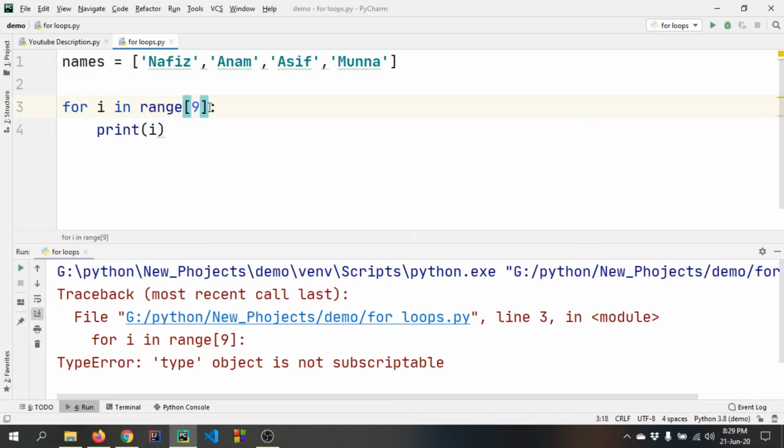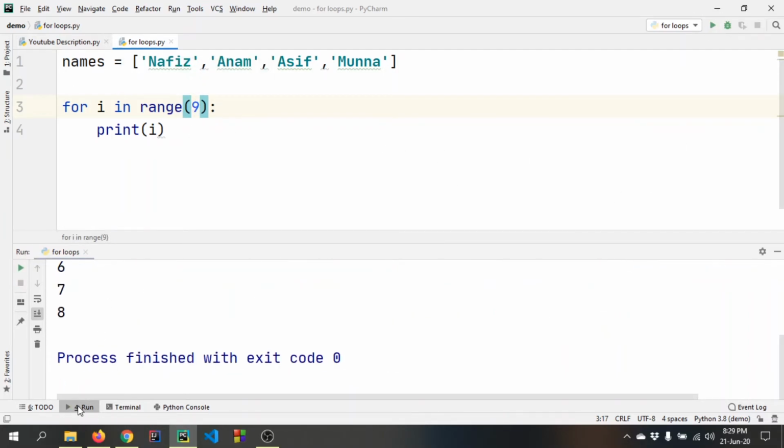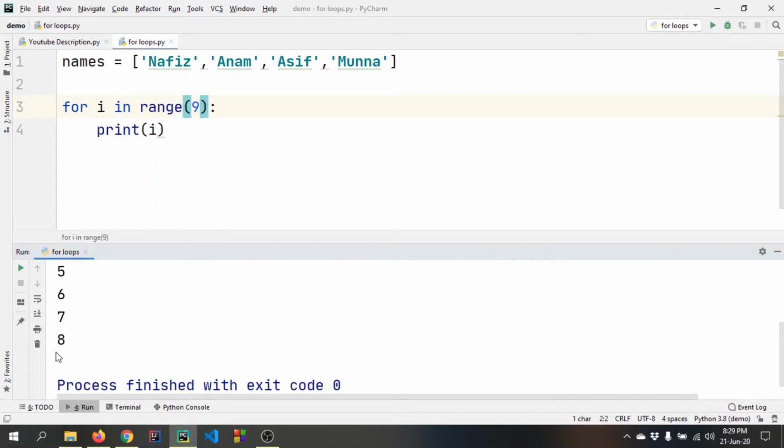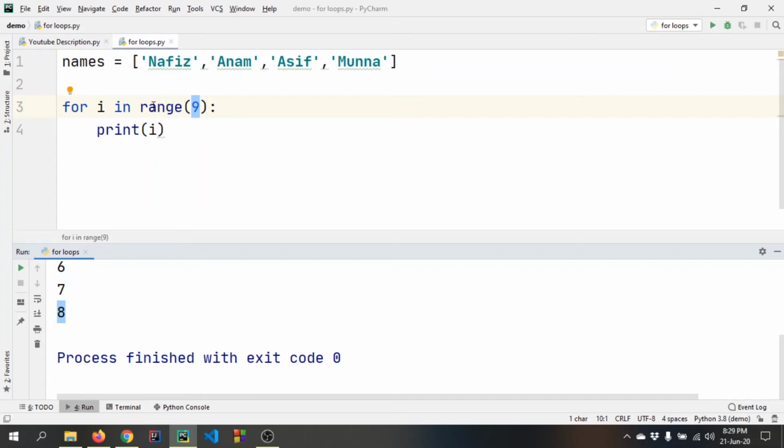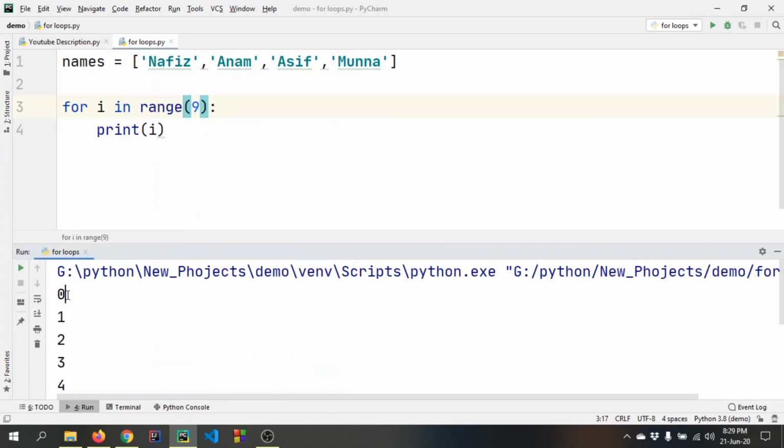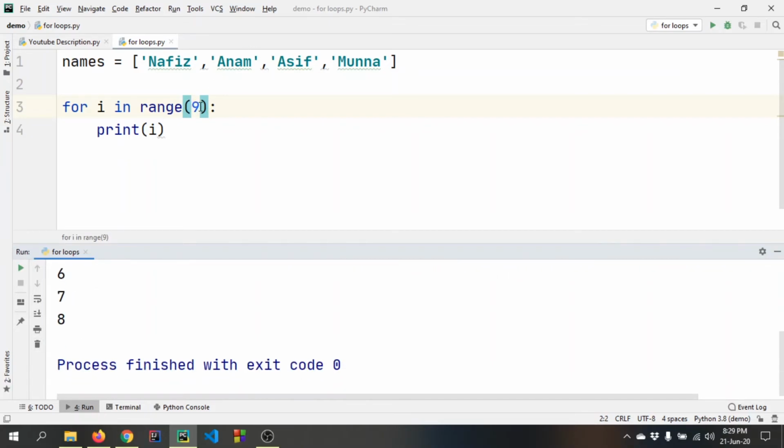Sorry for that. It will be in parentheses, and we can write 9 here. Then we'll run this. So we are seeing 0 to 8 in our console, because in Python range starts from 0 up to the number we assigned to it. We have assigned 9, so it's printing till 8, but it's printing 9 digits here, because from 0 to 8 it's 9 digits.